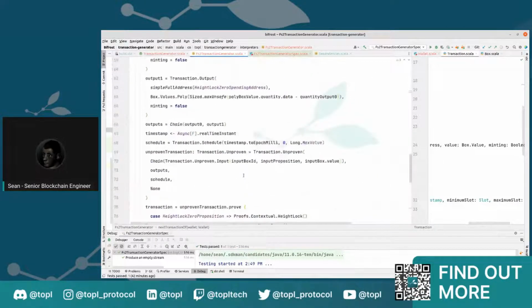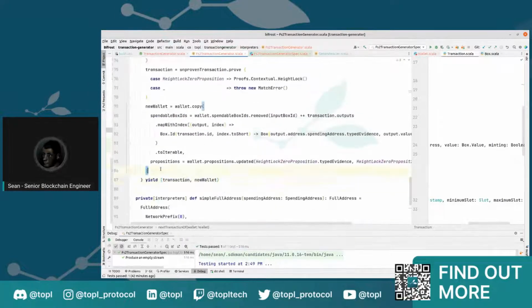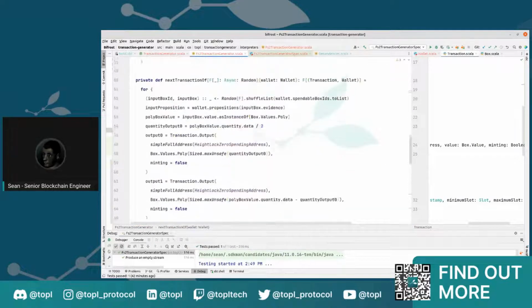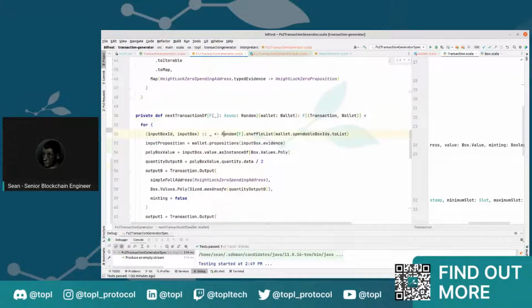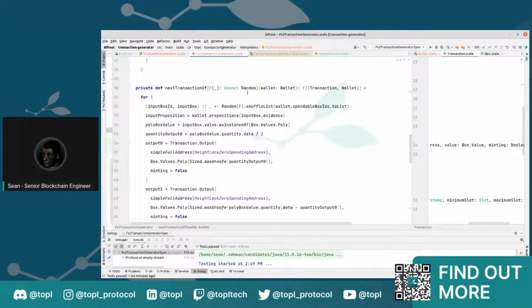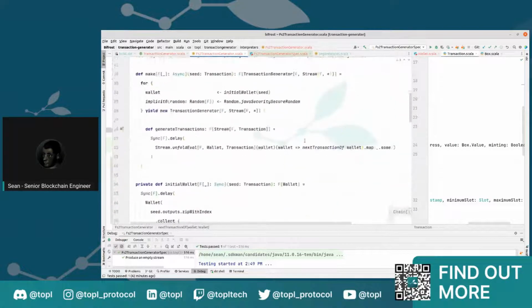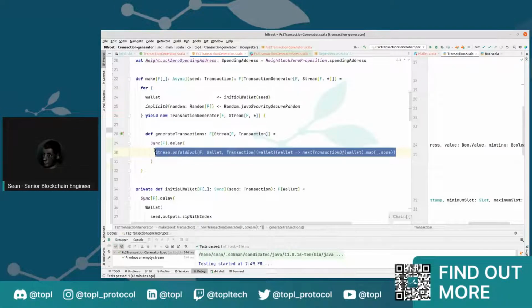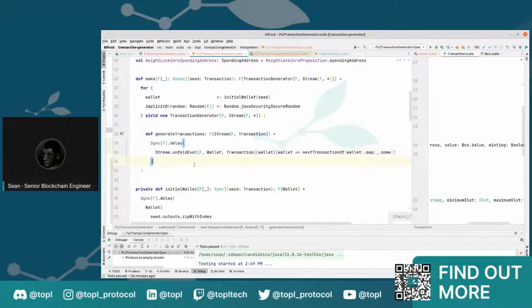Okay, so because this returns a new wallet that has a new set of UTXOs, the next time this method gets called, it's going to pick a different one to spend. It'll go and create a new transaction. It'll create a new wallet with a new set of UTXOs, and then it'll plug back into here, where it just repeats that cycle over and over again. And it does that using this unfold eval. So this will run forever and ever, or for as long as a consumer wants transactions.